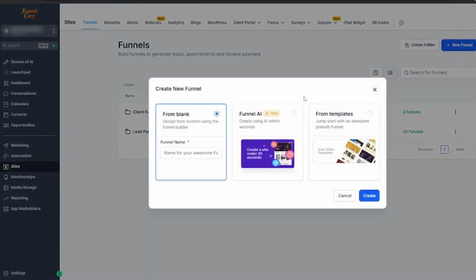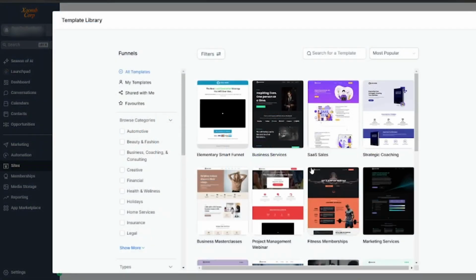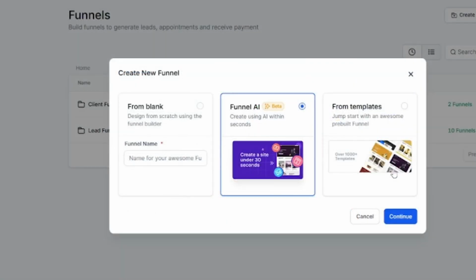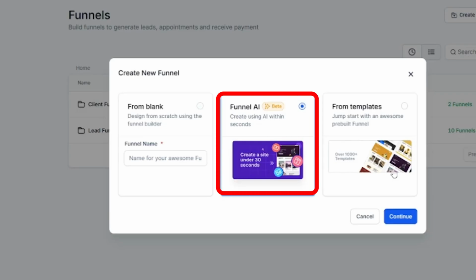Once you click on new funnel, here you have three options. You have from blank, Funnel AI, or from templates. For easier approaches, you can simply click on from templates, and here you can see all the templates that you can use. You can customize one of them in order to be suitable for you, or you can use a different approach by simply clicking on Funnel AI, and you will just have to describe what you need exactly in your funnel, and it will use the AI in order to generate the funnel for you.